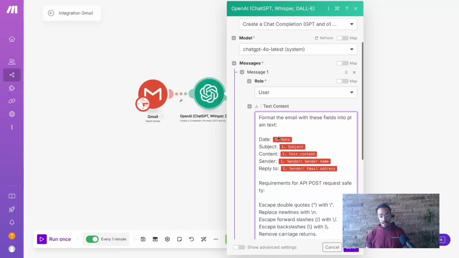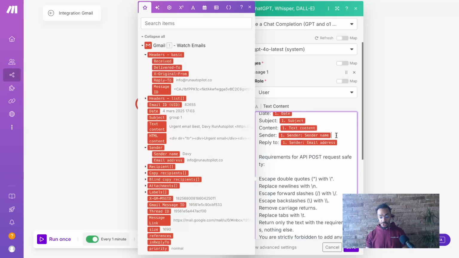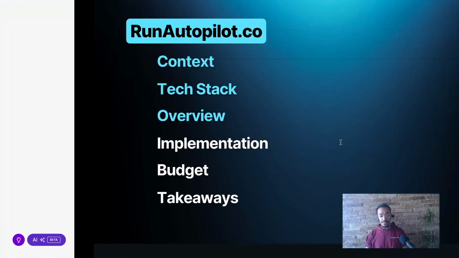First of all, the date, when did I receive this email, what was the subject, what's the content of the email, who's the sender, and what's the sender's email address. So in the WhatsApp, this is exactly what I have.